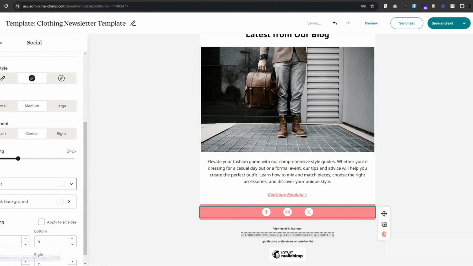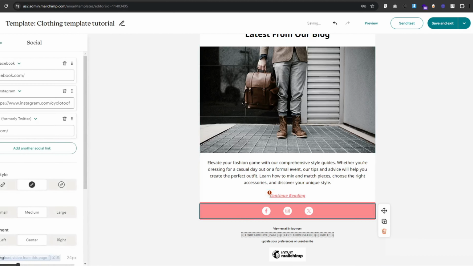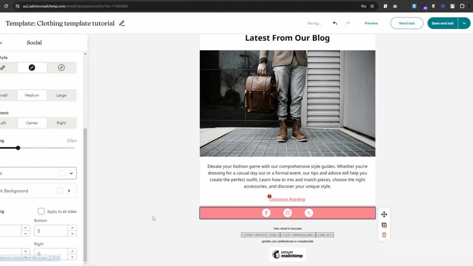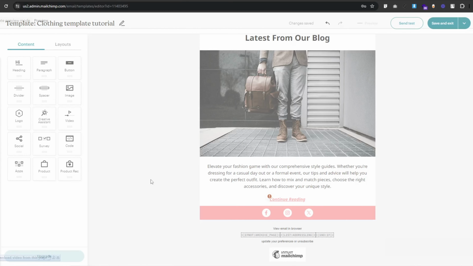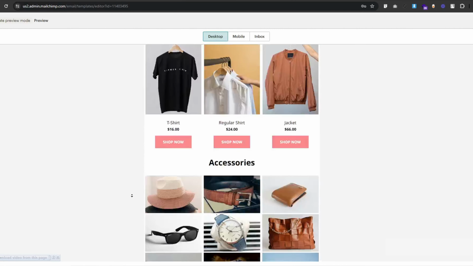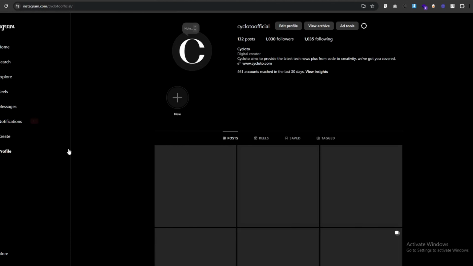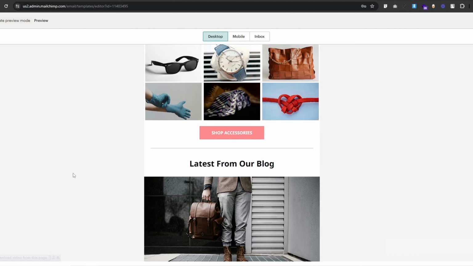Let's check the padding, spacing. It's 5 and 5. Okay, let's preview it to see if it is actually working or not. I placed an Instagram account, so click on it to check it. Yes, it's working perfectly. That's it. This is how you can create a Mailchimp newsletter from scratch.